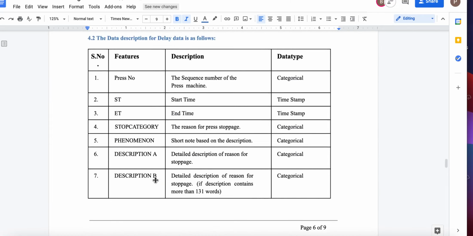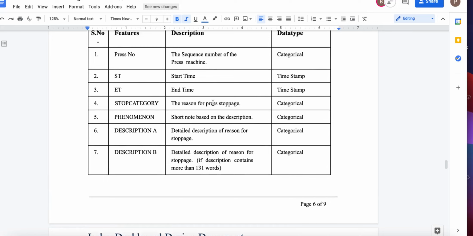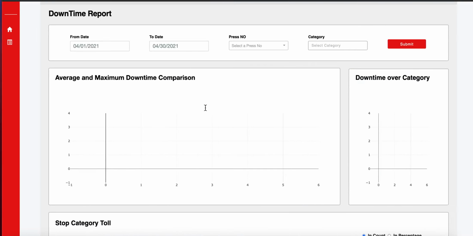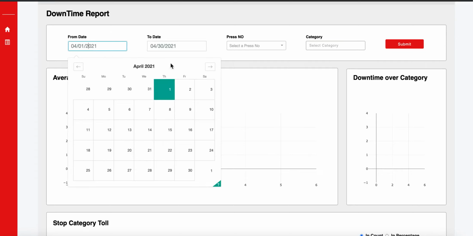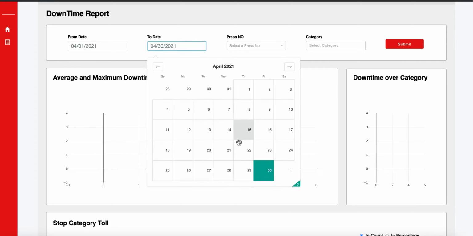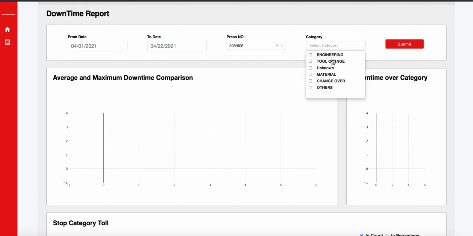Because the category tag had the record of the type of stoppage that was seen in the particular records in the data set. So let's look at the dashboard quickly. We have the date range as an input. We click 1 to 22, press number, and then we select the category tag.